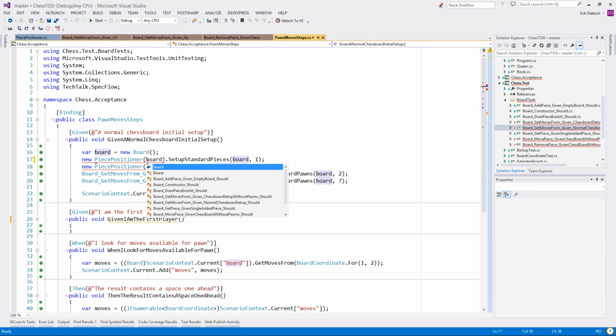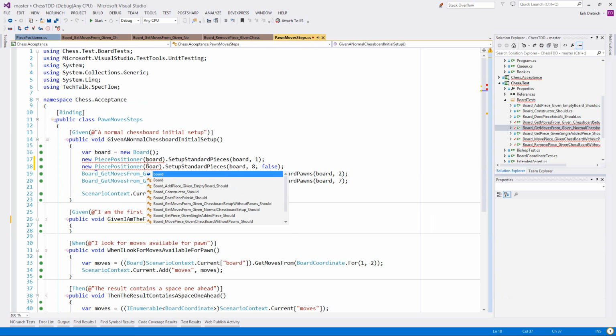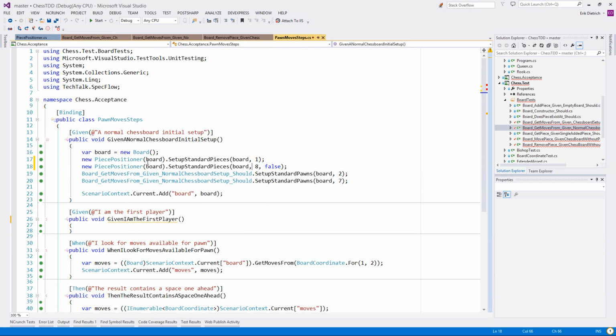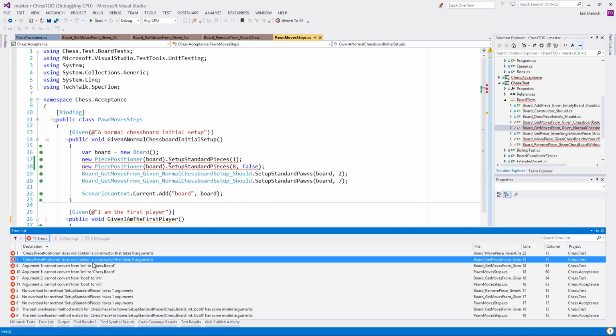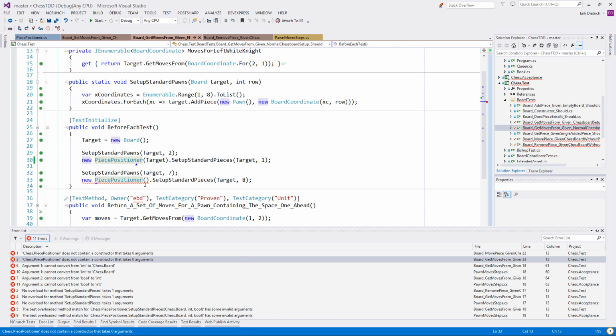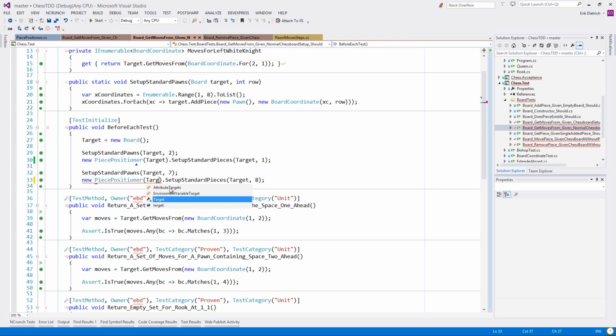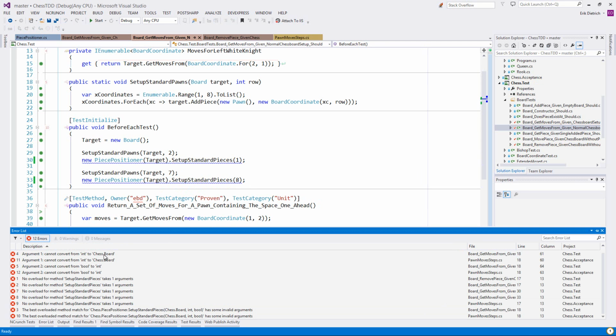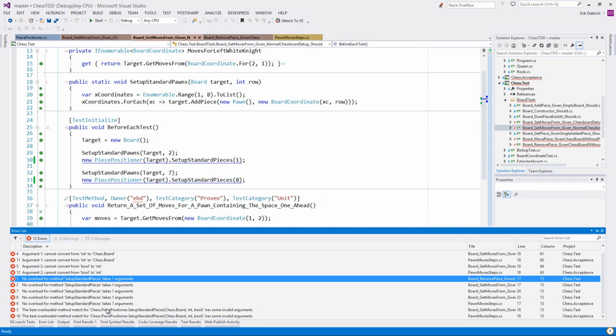So what I'm doing now, that you're probably watching and perhaps wondering about, is making piece positioner take a board in its constructor. Given some of the repeat operations that I'm doing on it, instead of saying set up the standard pieces for this board and then the parameters, it seems likely that piece positioner is only going to act on a single board, at least in the way that I'm using it.